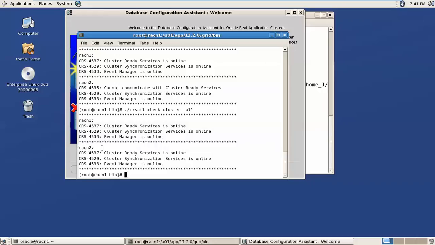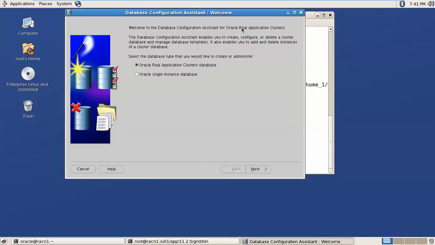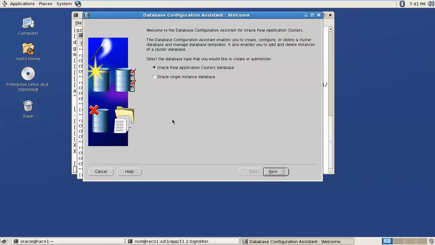Once your cluster is up and running on all the nodes, now we can proceed ahead and convert our non-RAC to RAC migration using DBCA. On the first screen of DBCA, it will ask you which type of database you want to create: is it a RAC or a single instance database? We want to create a RAC database, so I'll click next.